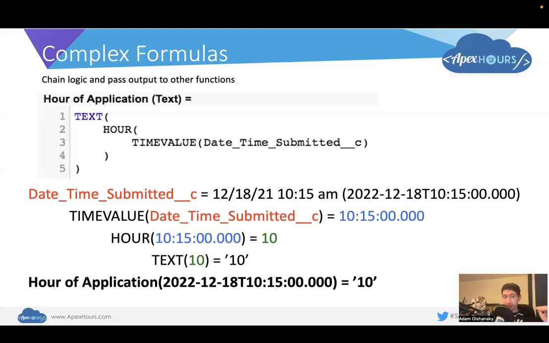We're then going to take the number 10, pass it up to a text function, and get the text value of 10. And so if you think about it, I started with an input, December 18th, 2022, 10:15 a.m., and I ended up with the text 10. That's what my hour of application formula field calculated for me.